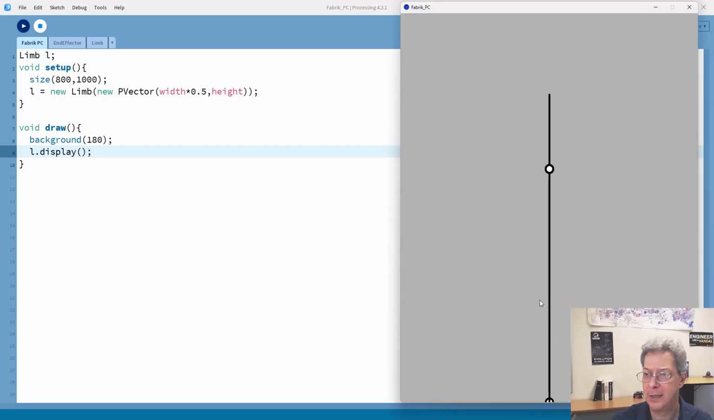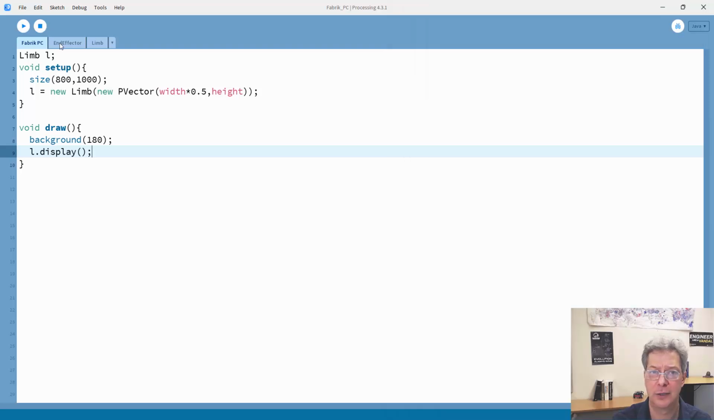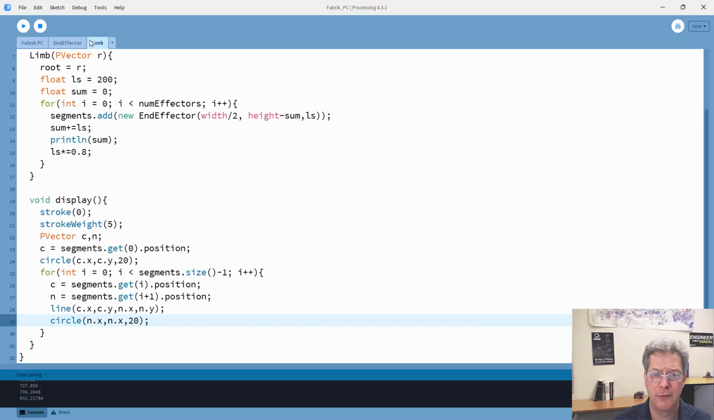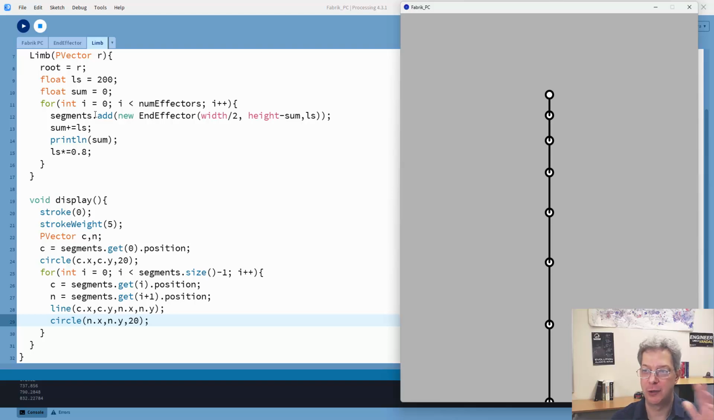Although that is not as many segments as I would expect. So let's go back and take a look here. And the problem, which you may have already noticed, is down here when I'm drawing the circles, I'm doing NX, and that should be NY. And now if I run this, there we've got our limbs with all of the different length segments getting shorter as they go, and of course not moving because I don't have any of my actual inverse kinematics in yet.